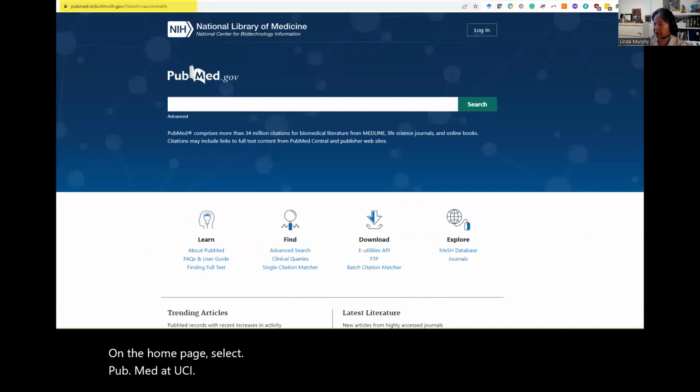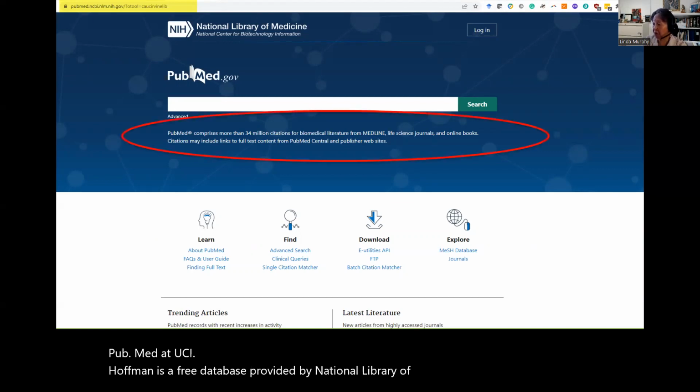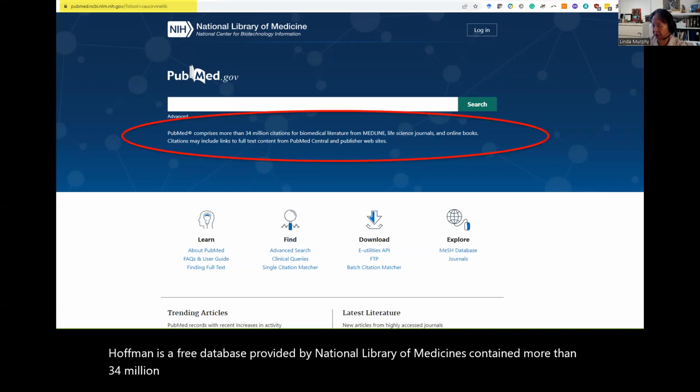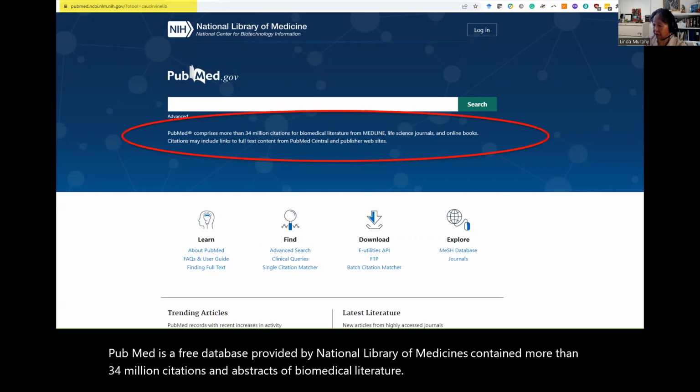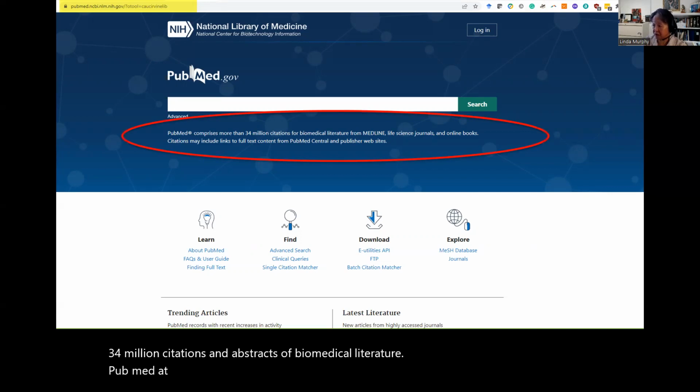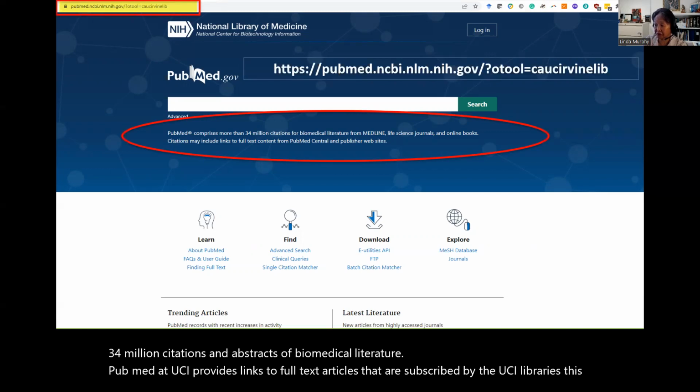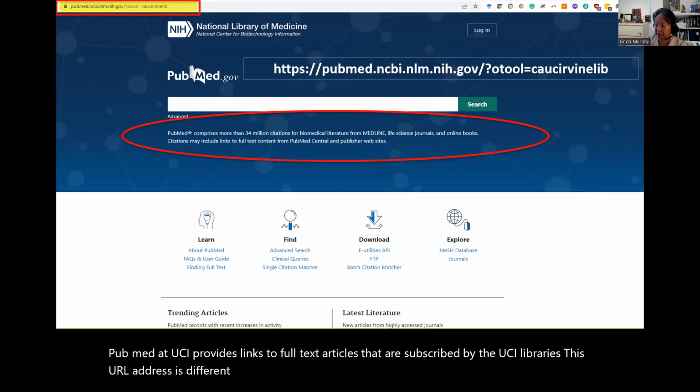PubMed is a free database provided by the National Library of Medicine, containing more than 34 million citations and abstracts of biomedical literature. PubMed at UCI provides links to full-text articles that are subscribed by the UCI libraries. This URL address is different from when you Google PubMed.